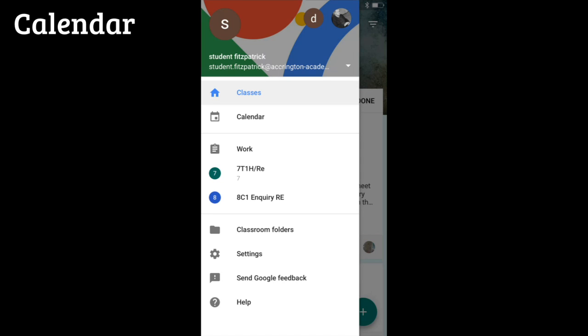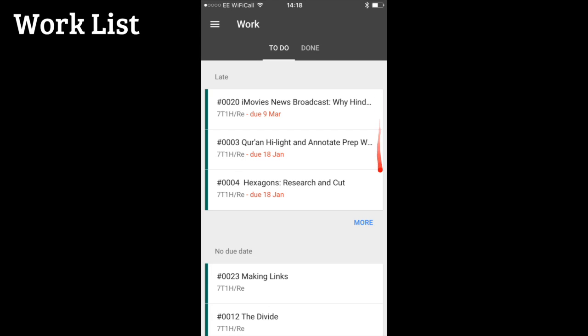Also, I want to draw your attention to the work list. If you click that, it's going to bring up a list of your work. So if you've got loads of teachers who are using Google Classroom with you, you're going to want to keep track of that work without having to visit each individual classroom. You go in there and it will give you a list of the homework you have to do. You click here and it will give you a list of homework that you've done.